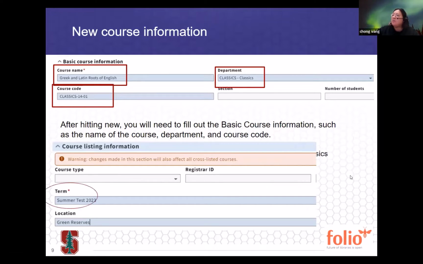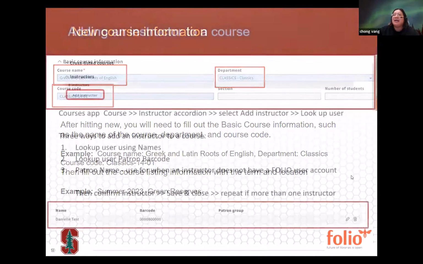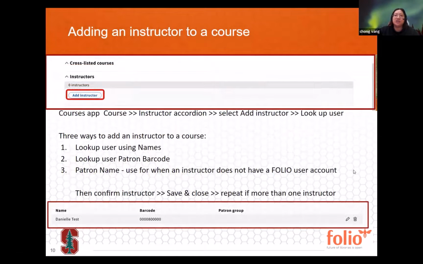And then the next thing, once you've created the course, you're going to go ahead and add the instructor. So the instructor is also going to be in the course information. What you want to do is scroll down to the instructor accordion and add the instructor that way.